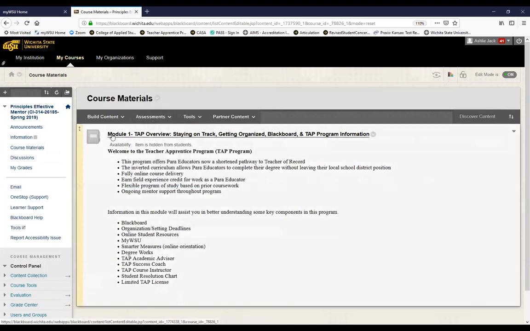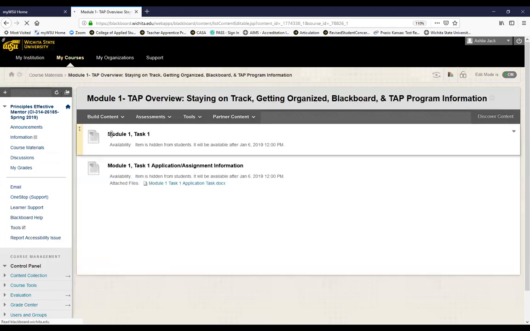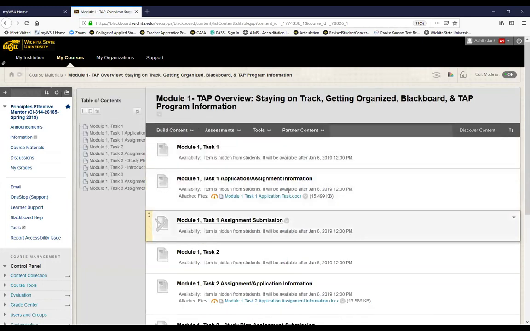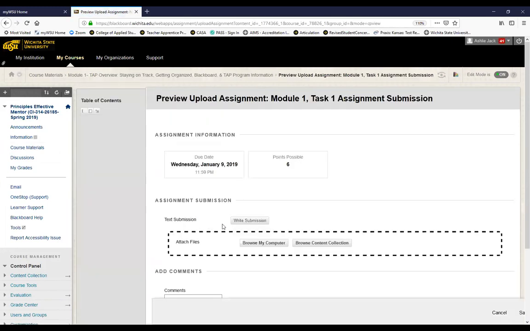And to access the module, now your view is going to look a little bit different than mine because I am not a student, but you just click on the title, and then it takes you into all the folders that I just was showing you. When you get done doing your assignments, you will always find a submission tab, and you'll go in there and you're going to hit submission.